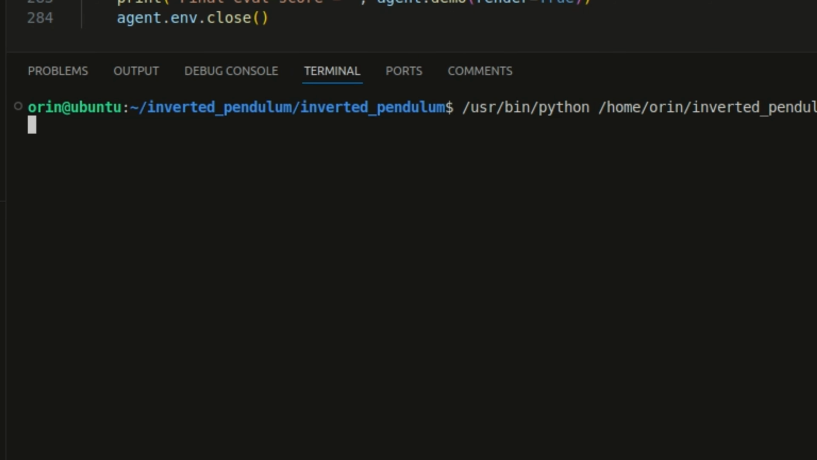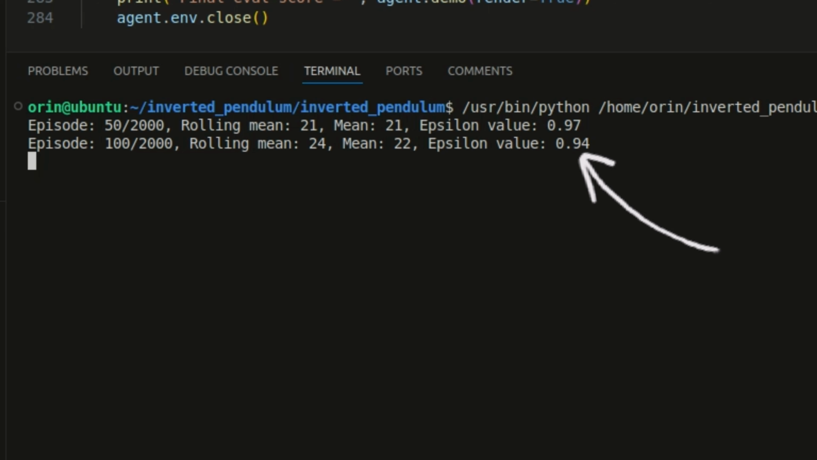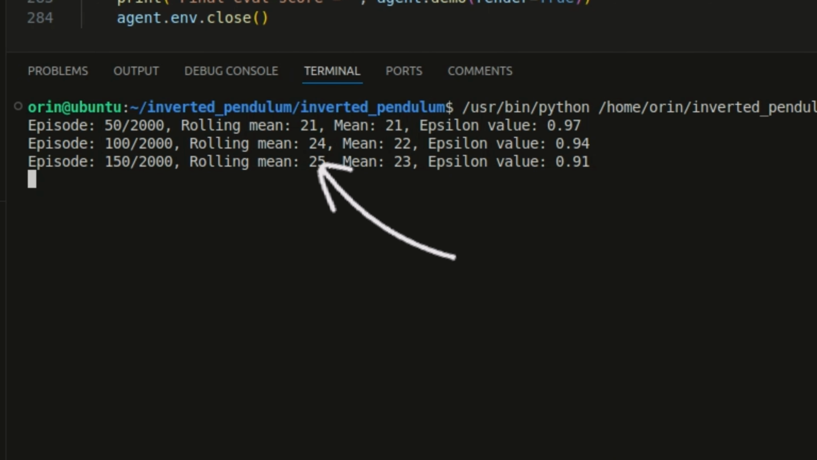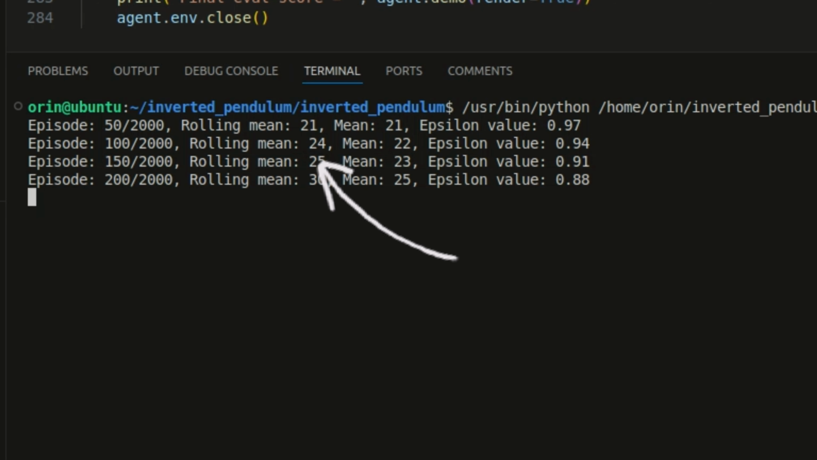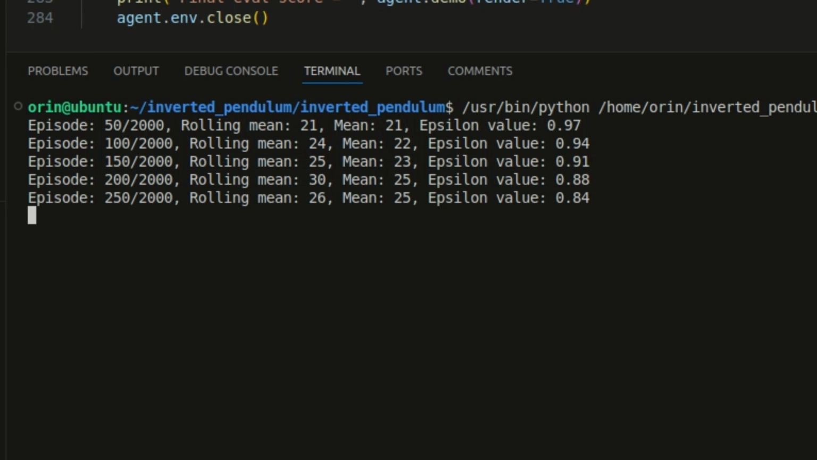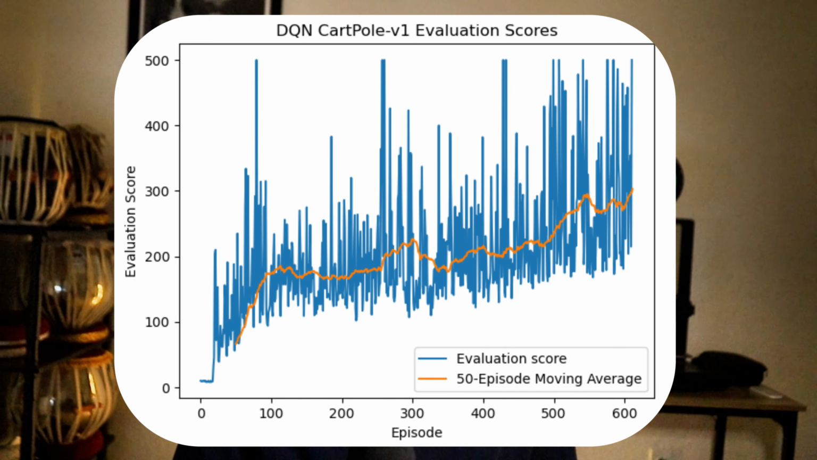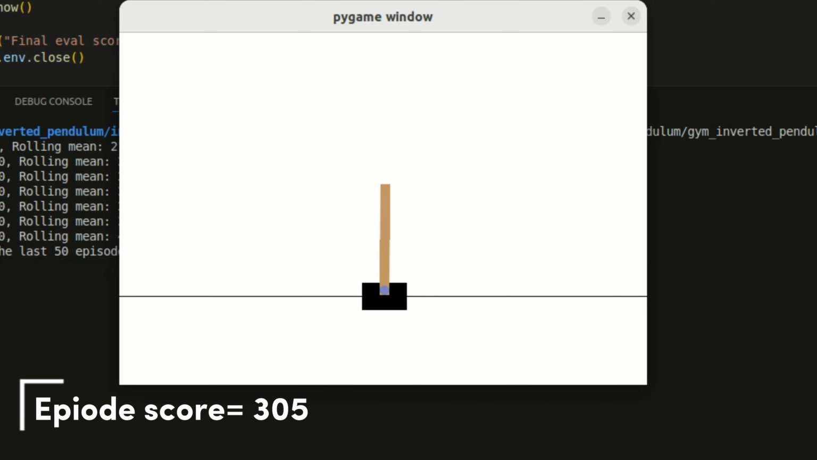When I run this code, we can see a few things here. First, the epsilon value decreases as expected, and slowly the episode scores start to go up, which indicates that our agent is learning. After 600 episodes, this is what the graph for the episode score and the moving average of episode score looks like. You can see that the agent has learned to keep the pendulum vertical for more number of time steps. When our learned agent tries to balance a pendulum, this is what it looks like.